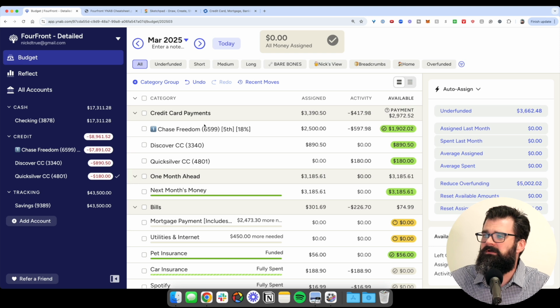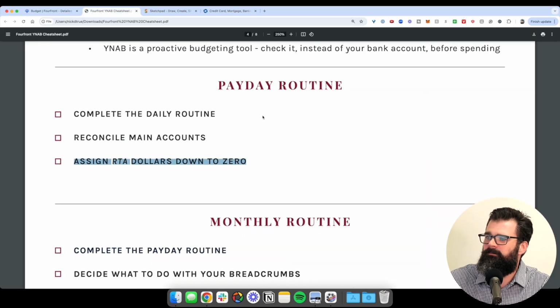It's totally up to you. I would encourage you to not leave it in Ready to Assign. When it's in Ready to Assign, it's a little too easy to spend, right? And so I like to go ahead and put it into the next month, or put it right here into the next month's money category. The point is your payday routine is when you actually take new money that has come in the door and assign it down to 0.